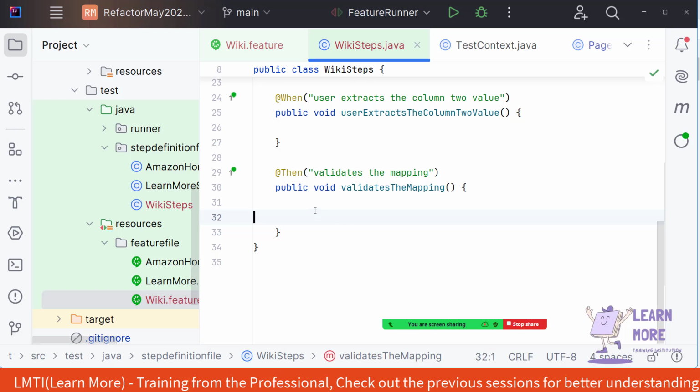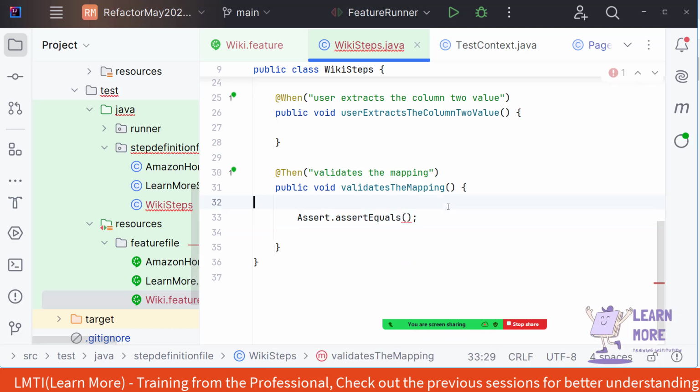Okay, I'm planning to validate. Whenever we are planning to validate, we'll be using the assert statement. I can say assert dot, okay, assert equals. With the help of assert equals, we are going to compare the actual result with the expected result. Now we need to specify the expected result.